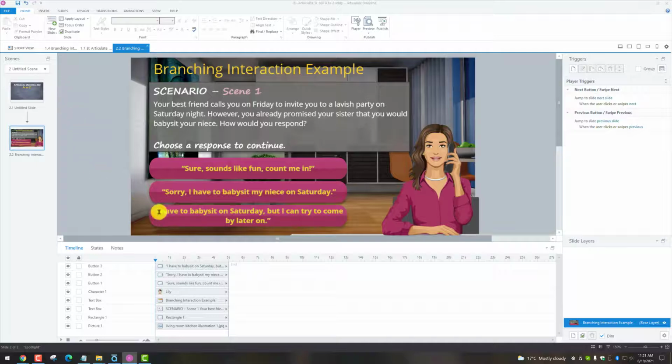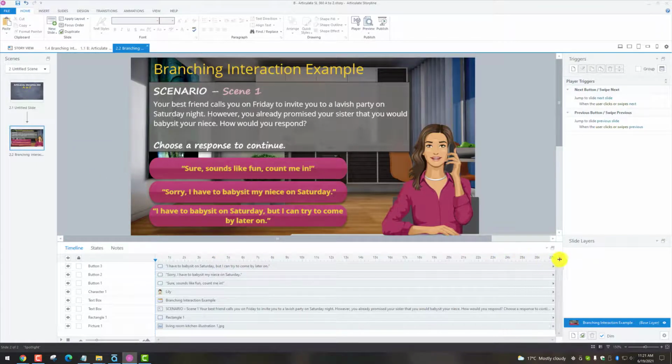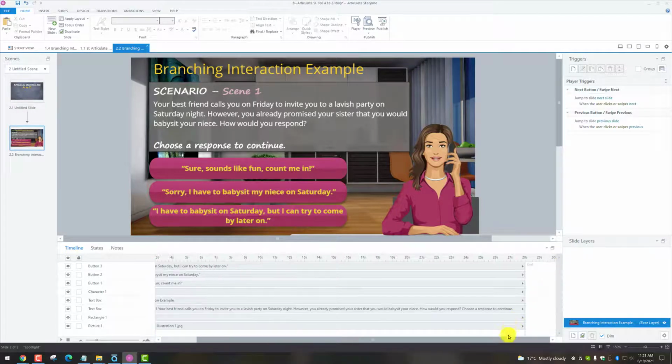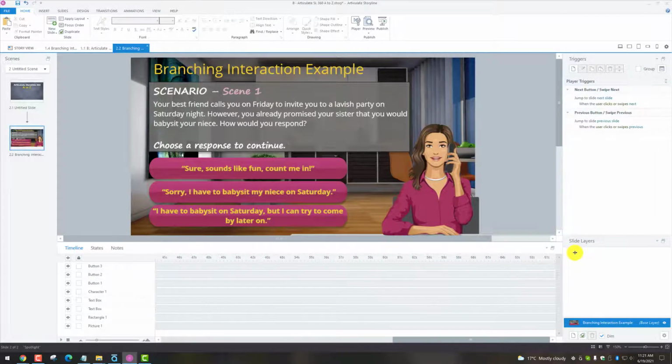So let's go to the timeline now, and I'm going to just extend this out quite a bit. If you add background music there, that'll determine how long this is, but I'm just going to extend it, I don't know, a couple minutes here. It doesn't really matter. Okay, something like that.